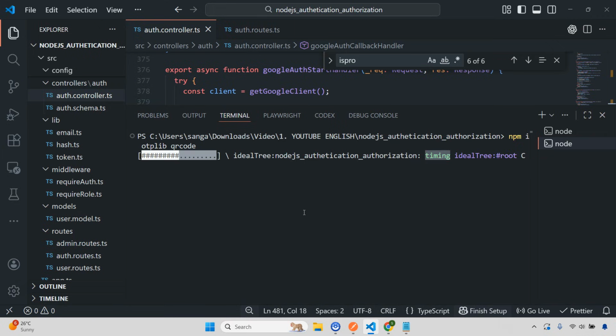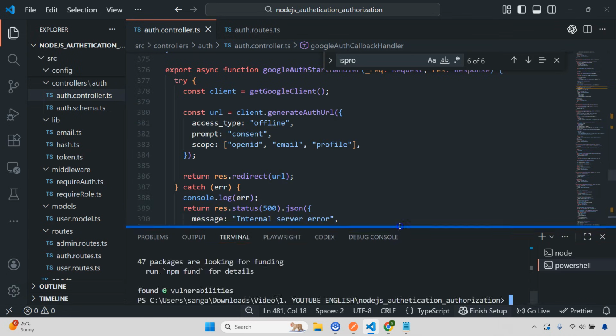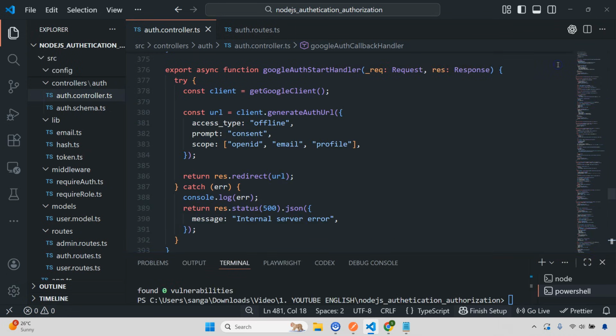Also, I think we need to install the types, if I'm not wrong, for the QR code, but that's fine. That's what we are going to do later. But first, what are the methods that we are going to create? Normally, a couple of changes we are going to do. First, we are going to create two methods here. One will be to set up your two-factor authentication, and the second one will be to verify.